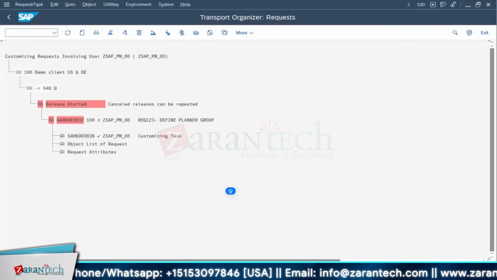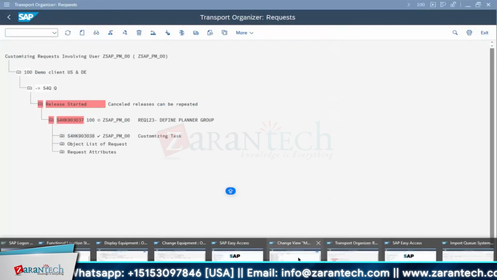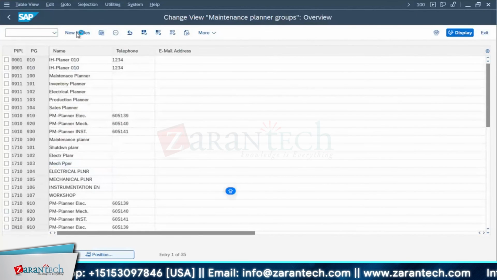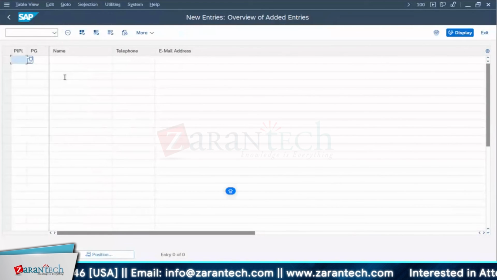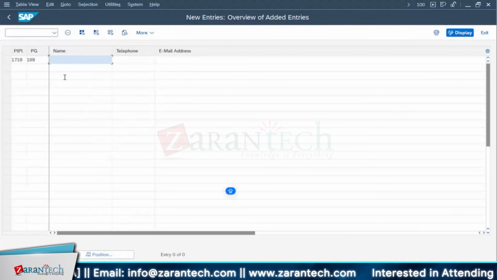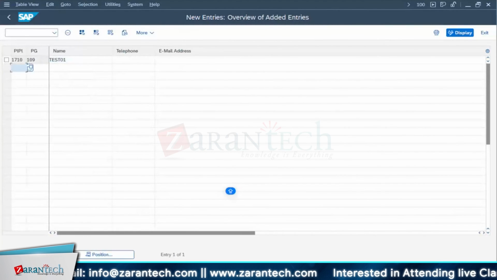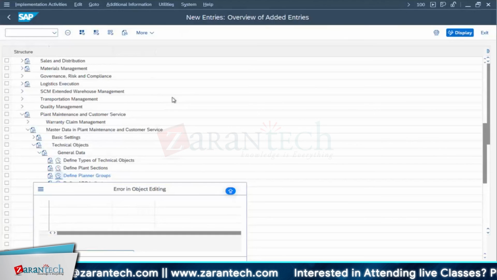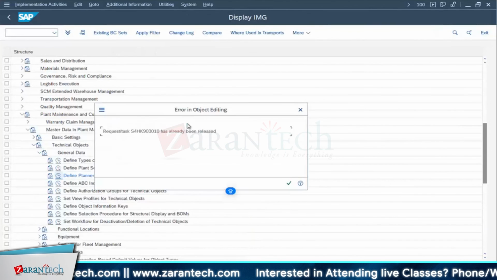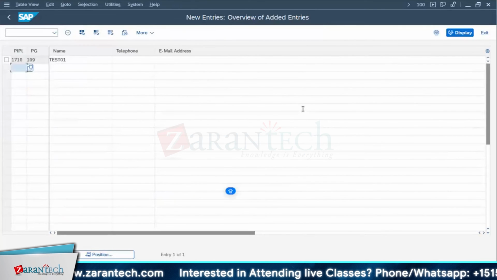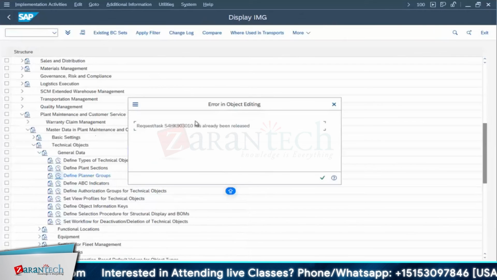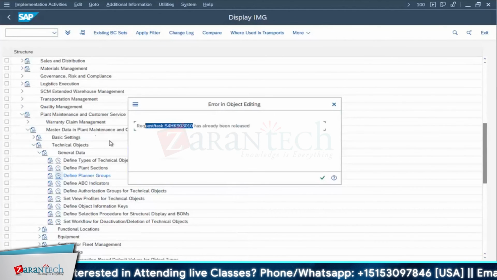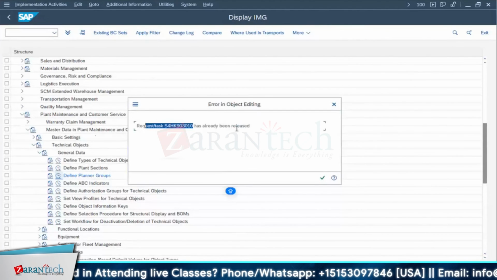What is the purpose of this? The purpose is, again I'll go for this planner group. I'll go for some new entries, 109, something like that. So test 01. Save. Now again, it will ask for the request. This time, they are already released. Error in objecting. So close this, come back. Okay, you want to save? Yes. So it will tell that in that particular case, I cannot save it. It is already released.